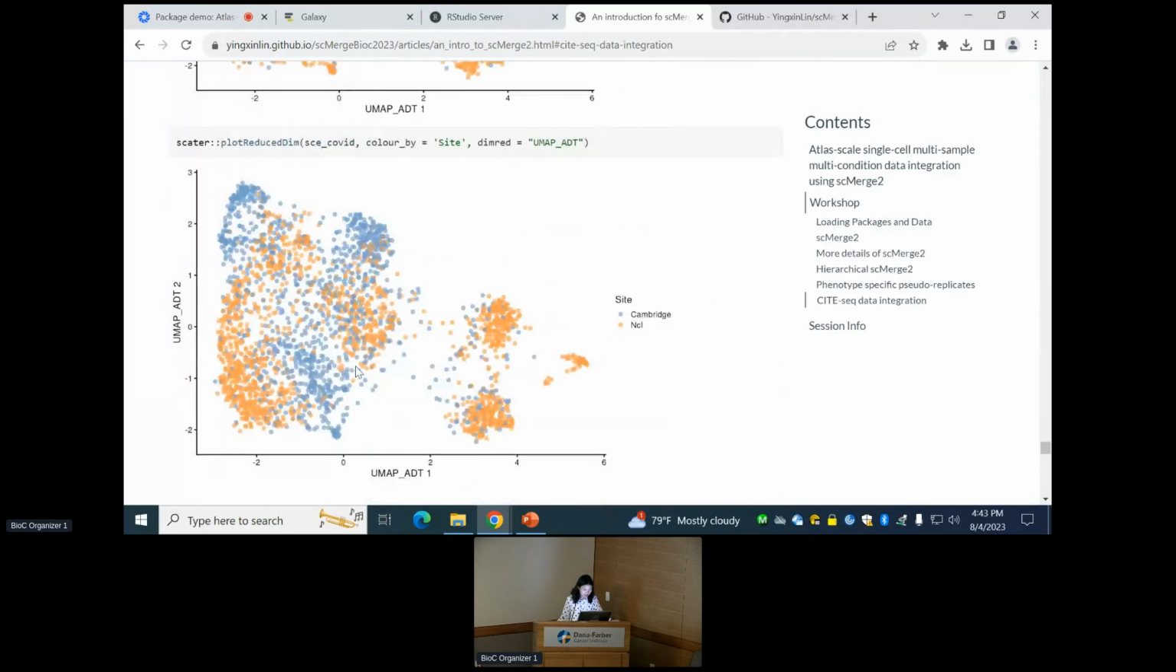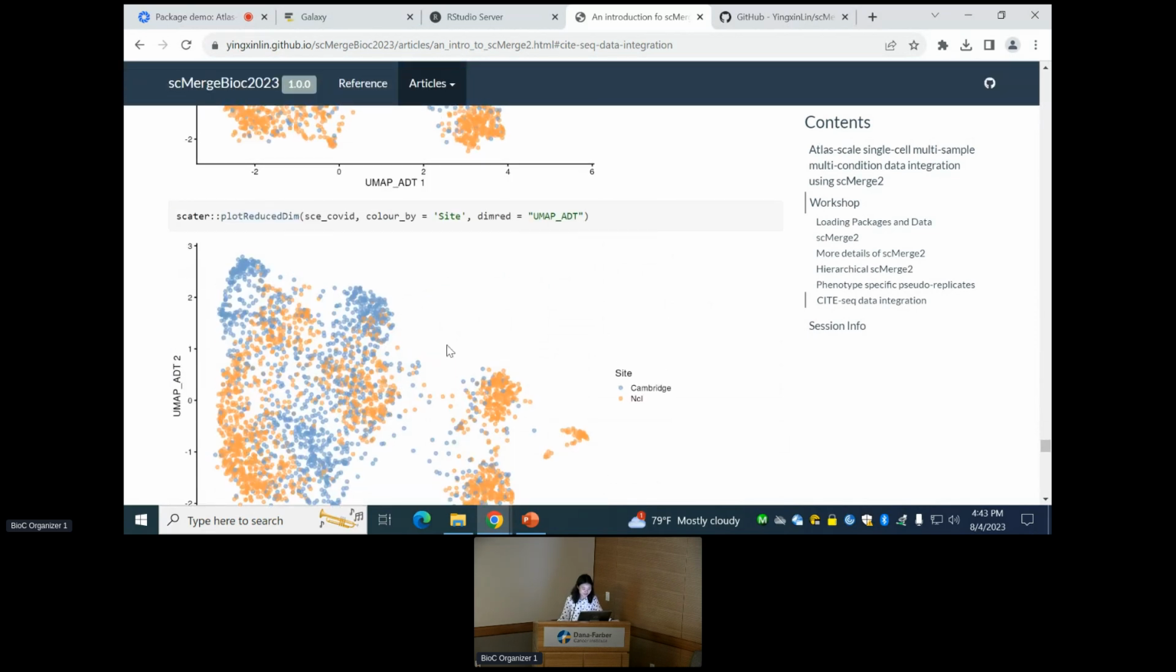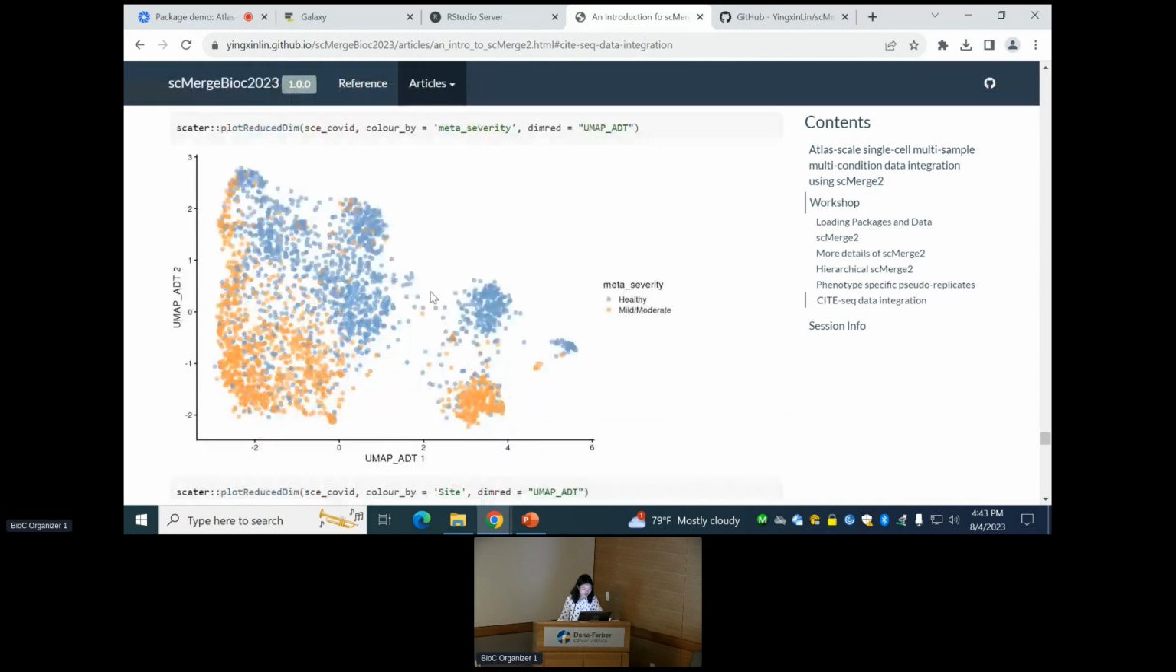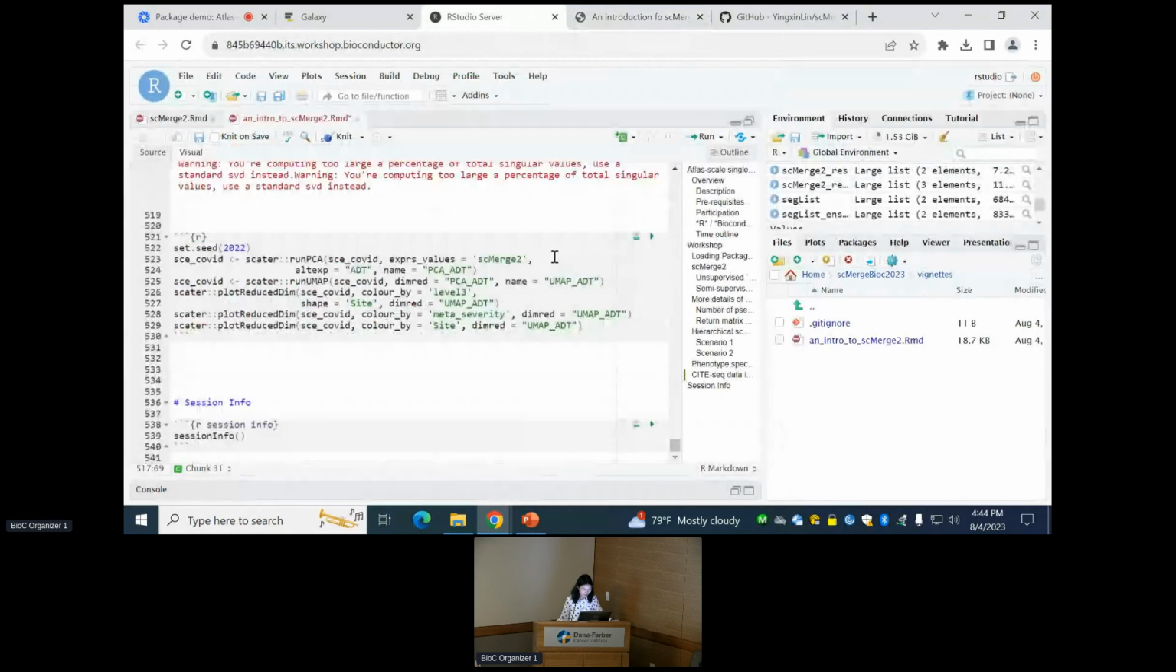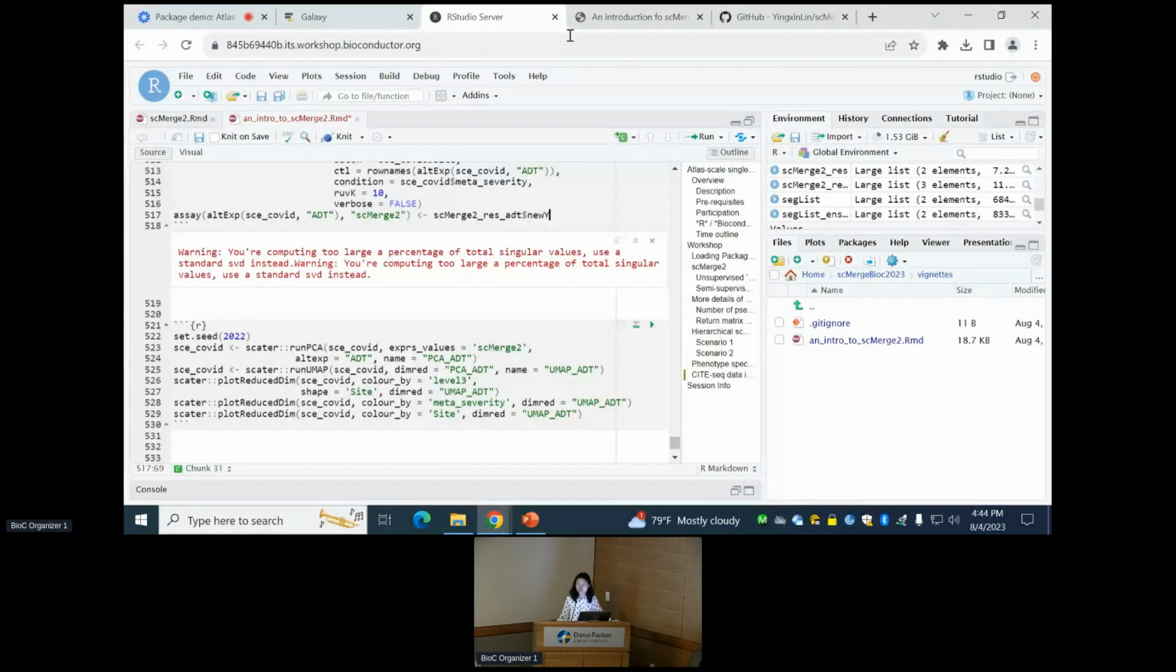So we can see that now the batches mix better than before, and we can still see the clear condition effect between the samples that are from different phenotypes. And this is basically the end of the workshop.